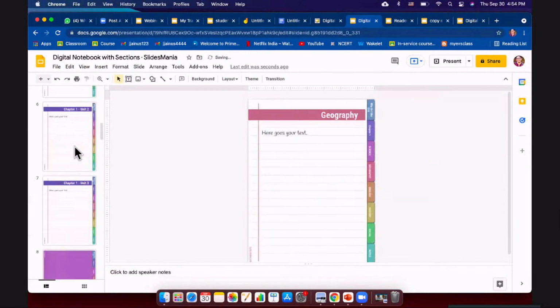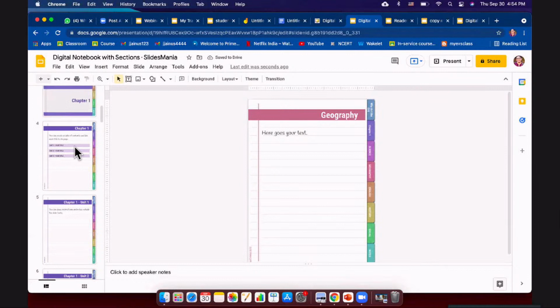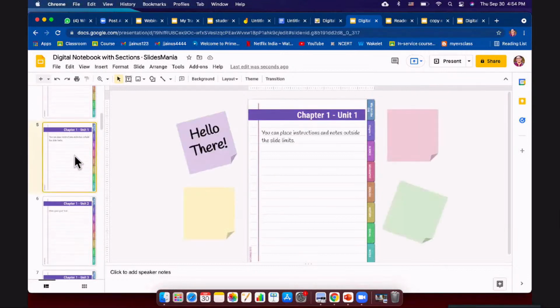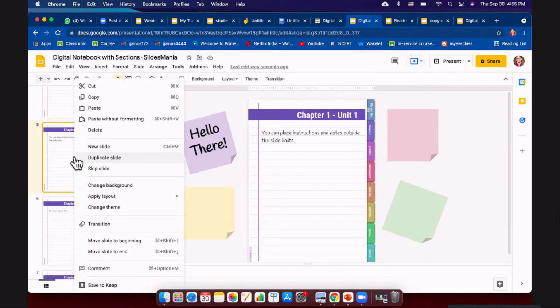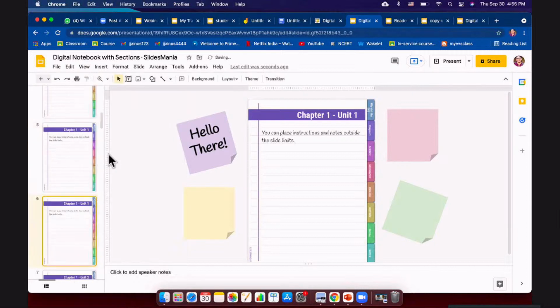And if you want something to be repeatedly used, for example, let's say chapter 1, unit 1, and the page is not enough for you, it doesn't fit in, what you can do is click on that, right click and duplicate the slide. So you have multiple pages working on it. Now, once it is ready.